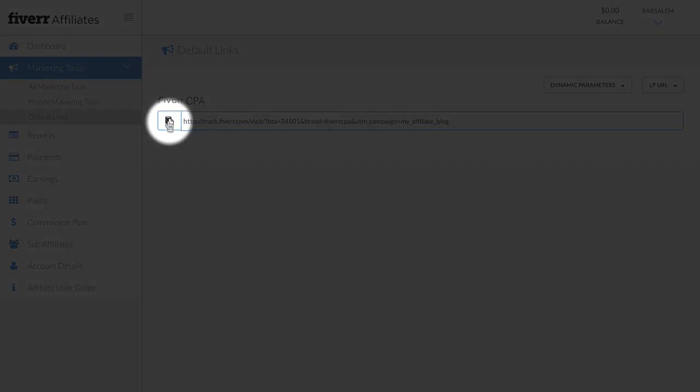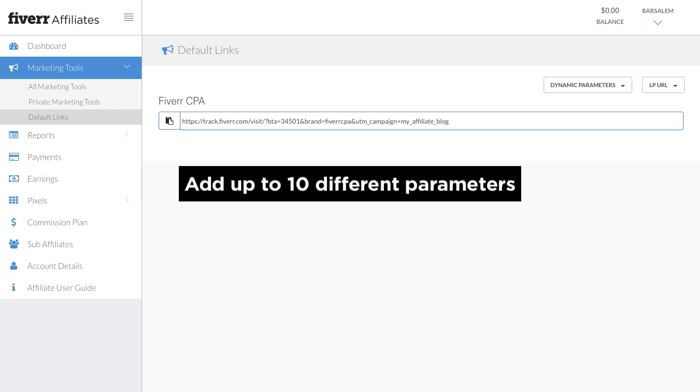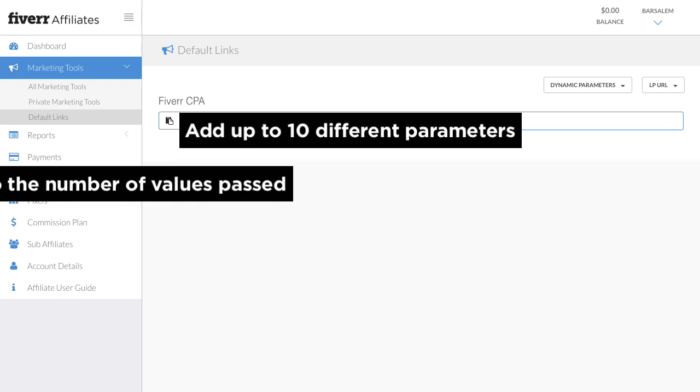Now, if you'd like to pass any extra information, for example, tracking individual pages within your blog, you might want to consider adding an AFP, or Affiliate Parameter. You can add up to 10 different parameters onto your tracking link, and there's no limit to the number of values passed by the different AFPs.